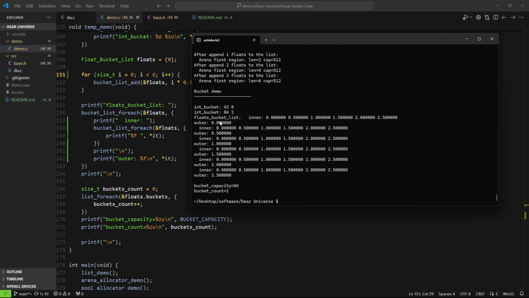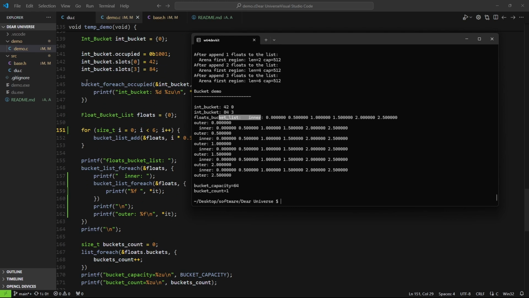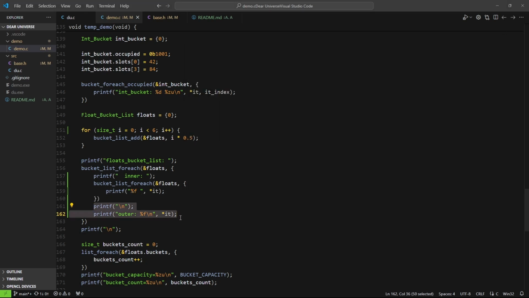Okay, so as you can see, we are looping it correctly. So this is floats list. So this is the first one. This is the bucket. But here we are printing outer, and then we are printing inner, outer, inner, outer. Oh, this is strange. I don't know why I'm printing outer first. So this code is being called first for some reason.